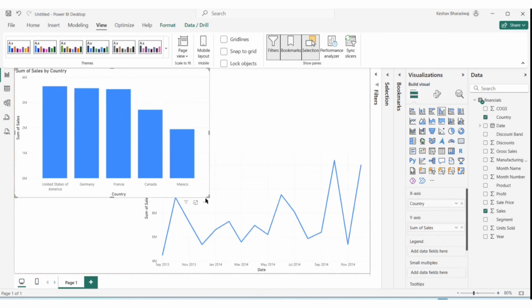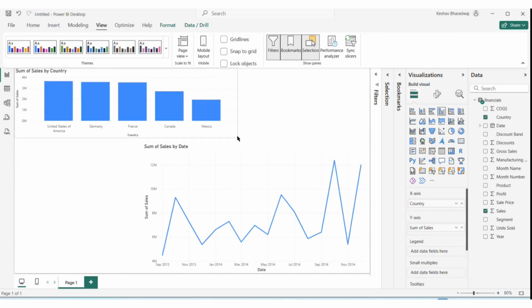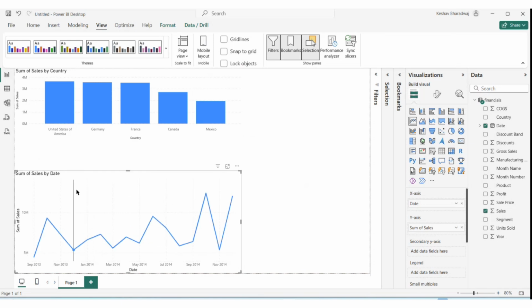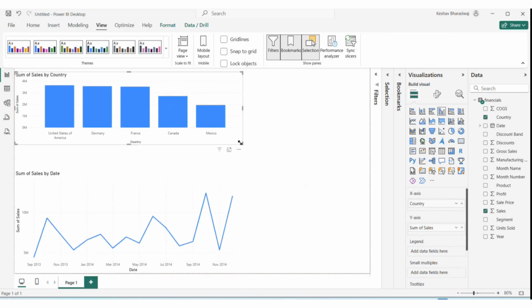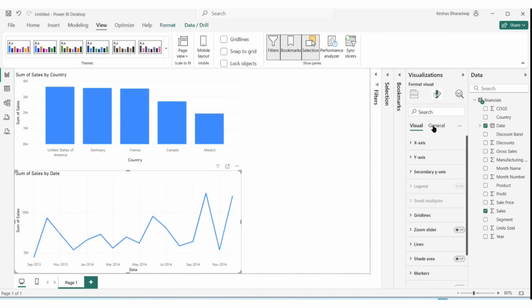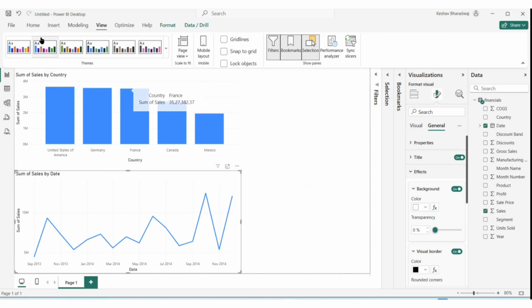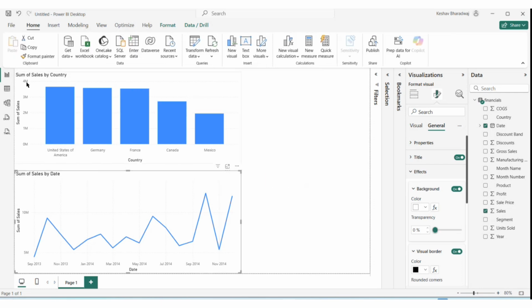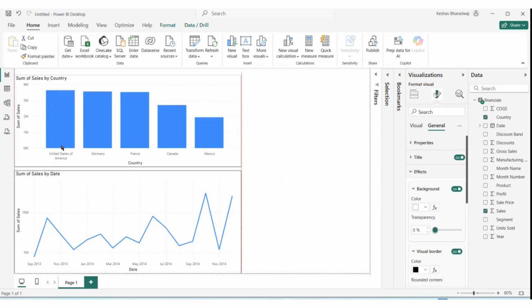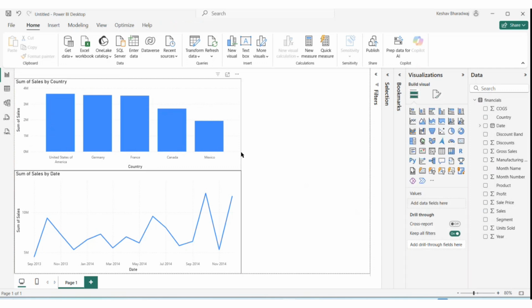What I can do is create a dashboard with these two visuals. And yeah, we can apply some transformations as well. So let me add the border here. So similarly, we can create multiple visuals in our Power BI.